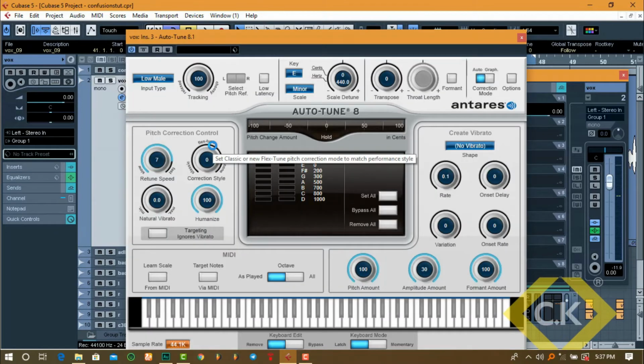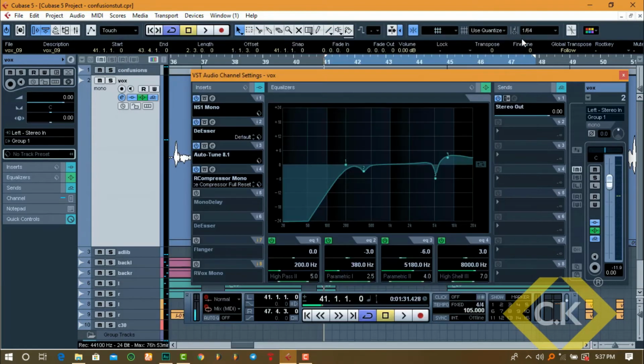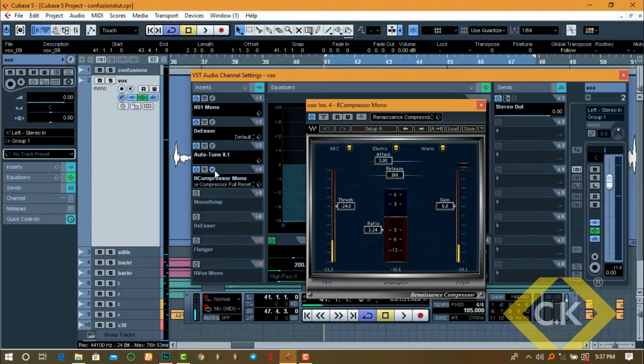As you can see, for this project, I use about 7 on the retune speed, and everything was put on the maximum. Everything here was reduced, and I use low male and 100 here. I always do that mostly on vocals. And yeah, my compressor levels are these. So let me just play that without the beat.